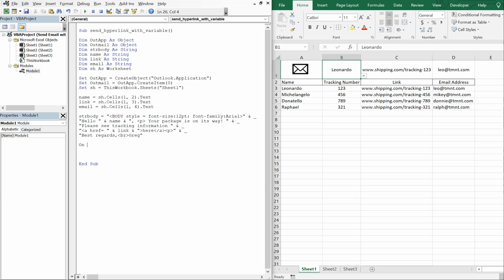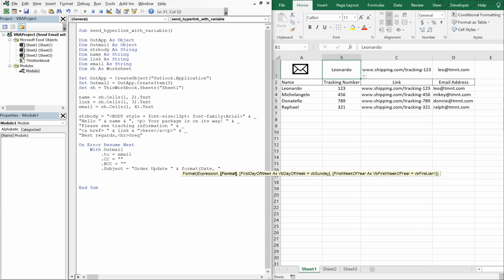So on to this, on error, resume next. And then I'm gonna say with out mail, I'm gonna send this to their email. So whatever email address we have for them. So the email, and then CC, no one, BCC, no one. And the subject, let's go with order update, and we can include the date, might as well. Format date, let's go with this format. And then here, display, we're gonna display the email before it gets sent out.